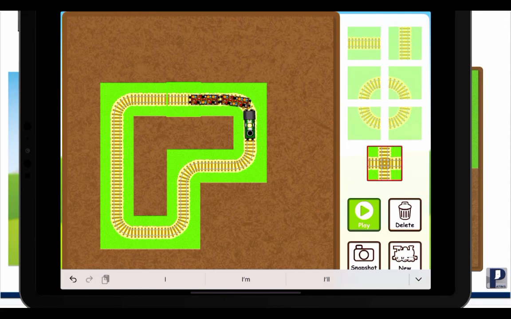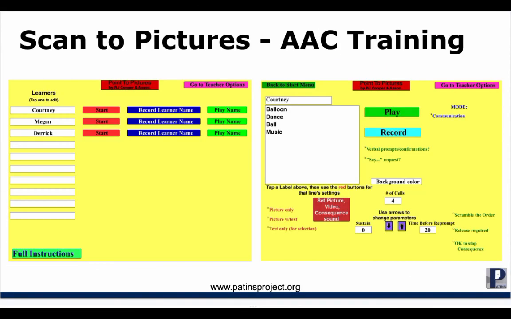So I'm able to play this game with two switches. I don't have to touch the screen. I was using the Bluetooth, but you can do regular switches with that too. So that's Train Tracker, and you can also use RJ Cooper. I don't think I have that one on this iPad, but this is an app that works pretty well with switches, scan to pictures. Lots of options built in there.